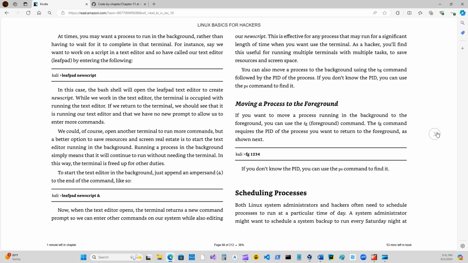For instance, say we want to work on a script in a text editor and have called our text editor, leafpad, by entering the following: leafpad newscript. In this case, the bash shell will open the leafpad text editor to create newscript. When we work in the text editor, the terminal is occupied with running the text editor. If we return to the terminal, we should see that it is running our text editor and that we have no new prompt to allow us to enter more commands.